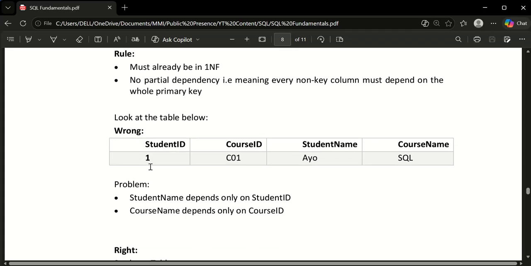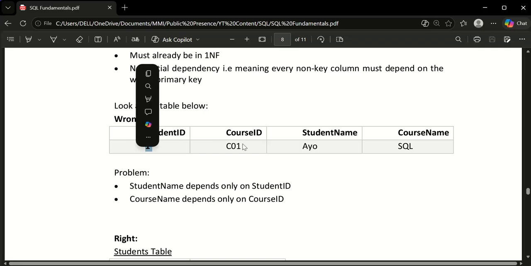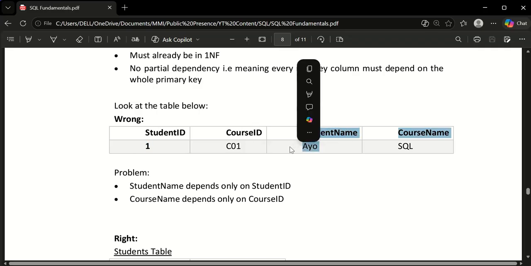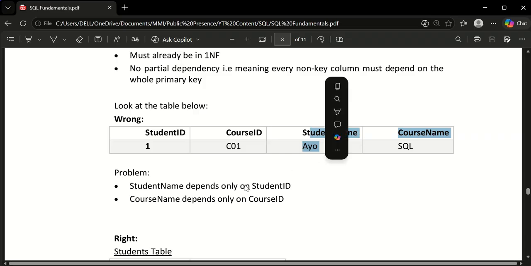Now let's look at this. This is student ID. This is course ID. This is student name. This is wrong. This column has this, right? So we are not supposed to have this because this can get us this. Now let's look at the problem so you understand it in a more plain English way. Student name depends only on student ID, so we are not supposed to have it here. Course name depends on course ID.